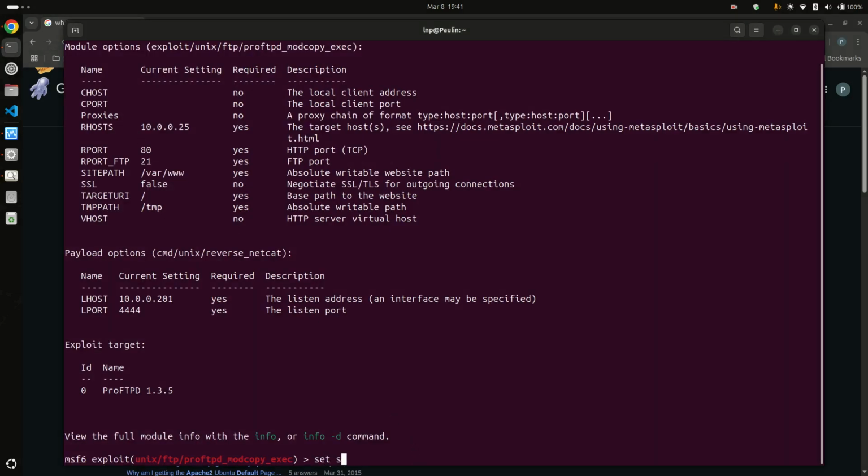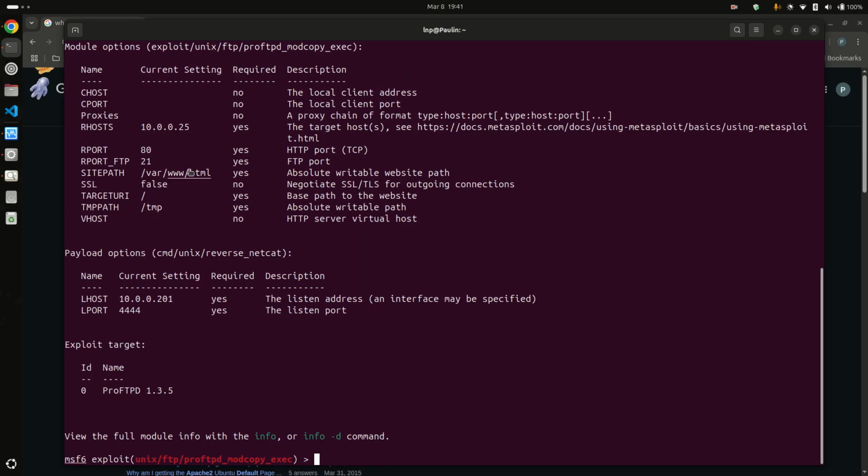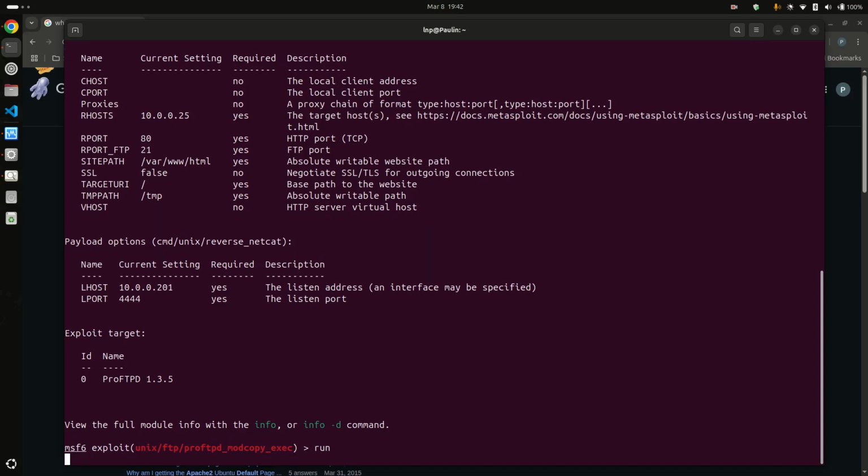So I'm going to do set sitepath, and I'm going to do /var/www/html. Okay, I'm going to do show options again. So we have that set. We have our target here, we have the remote port here, and we have the FTP port that we are targeting here. Okay, I'm going to hit run.